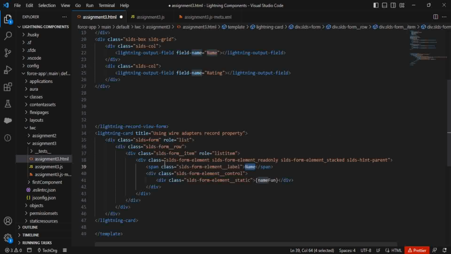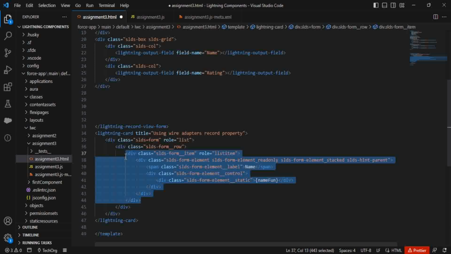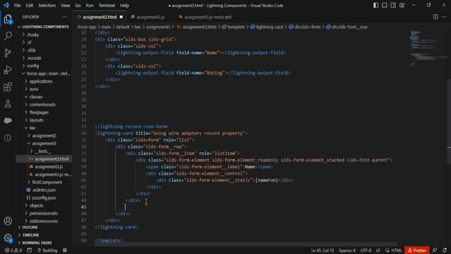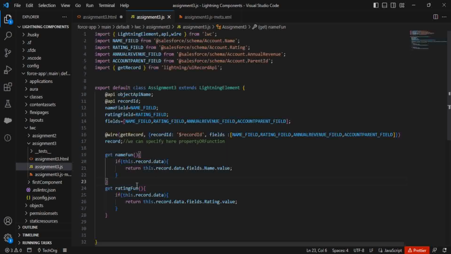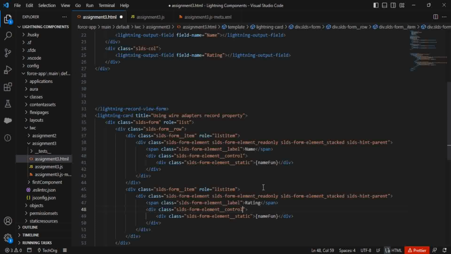So I will be copying the code for rating also. So this is the form item. I'll copy it from here, and I just replace the value of label, that is rating, and the value of getter. Let's save it.